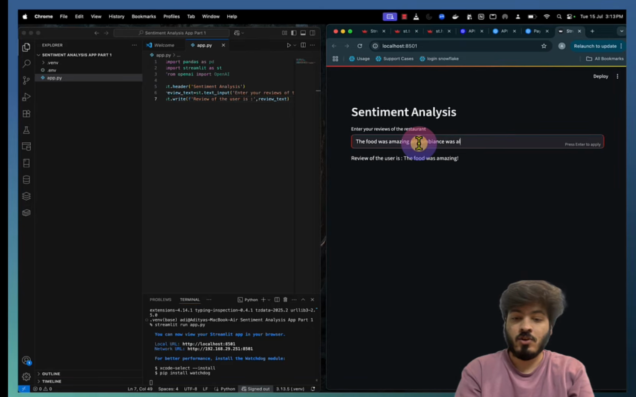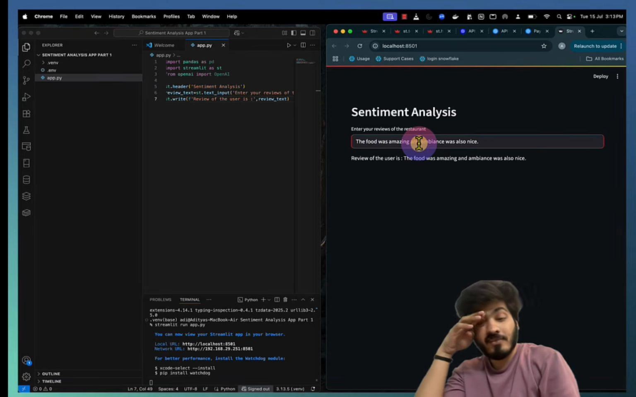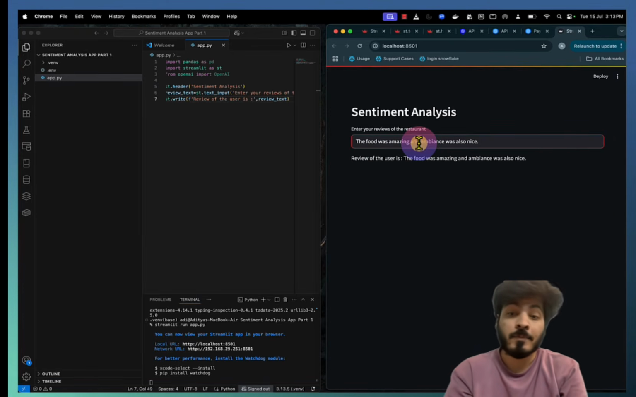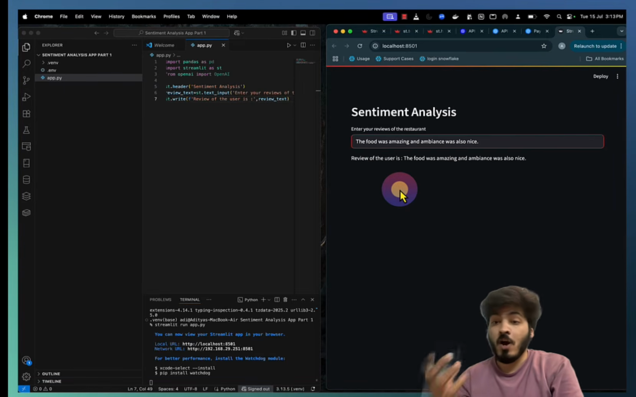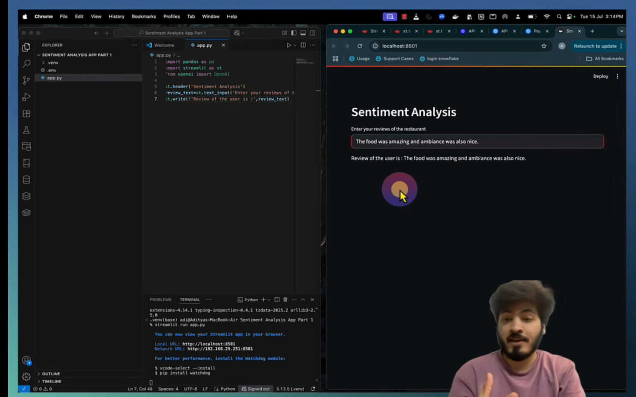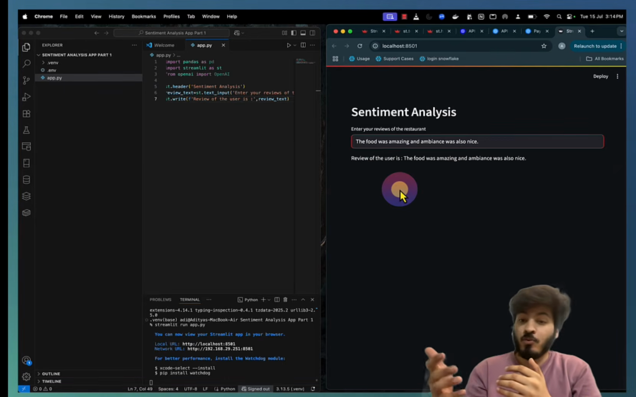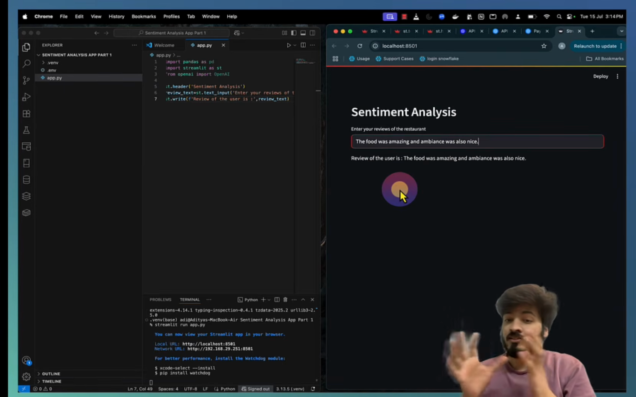And if I change it to "the food was amazing and the ambience was also nice", you can see it is working live. Whatever we are typing, we are getting the output, right? So it is writing it. Now we have to figure out how to call OpenAI, how to use OpenAI to fetch this review input and get an output like the sentiment. In this case the sentiment is positive. The food was amazing and the ambience was nice, so both sentiments are positive.